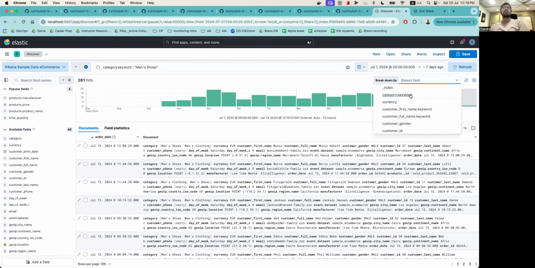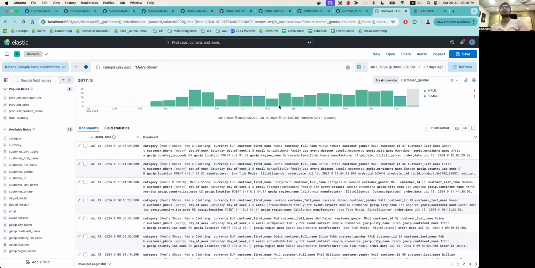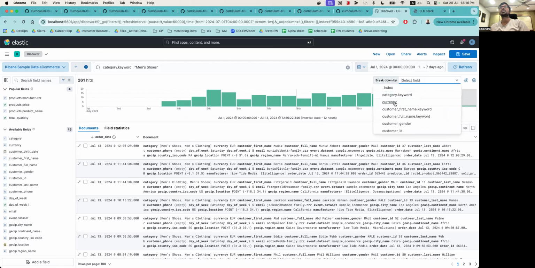You can say, let's say, shoes, but based on gender. You can see that majorly it is only the males who are ordering the shoes. You see, 12, 12. On this day, there is no male ordering the shoe. So this is a very beautiful place. You can say, let's say, country. So let's say based on the country.